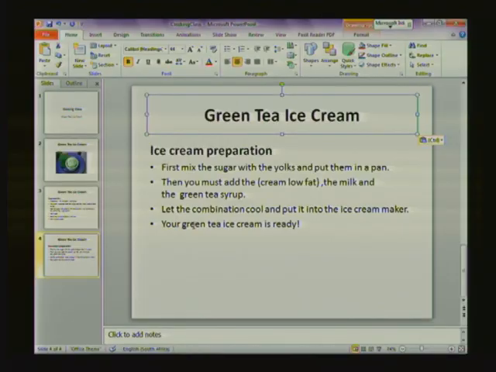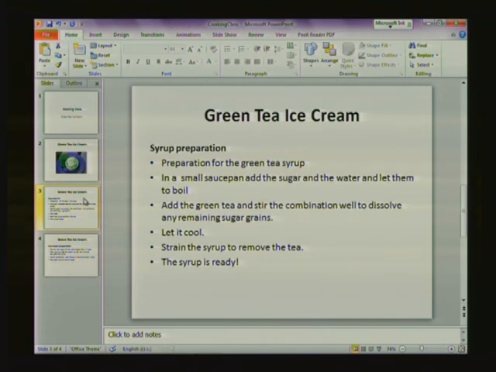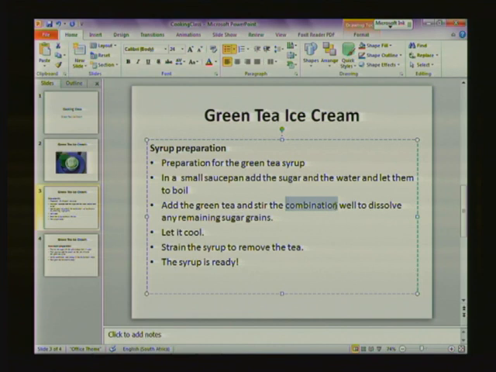The next thing we're going to look at is how to find and replace text in your slideshow. Let's go to our slideshow and let's have a look at some of the wording. On the 3rd slide, they talk about add the green tea and stir the combination. So a combination really isn't a good word. Perhaps a better word would be mixture, as this is a cooking class. So I'm going to use my find and replace function to replace the word combination with the word mixture.